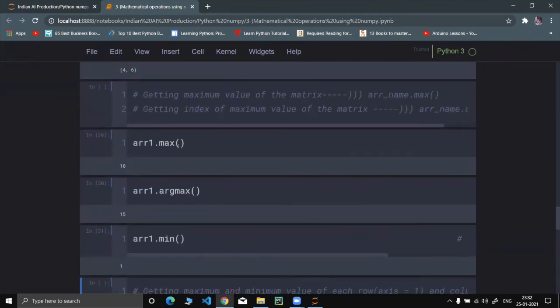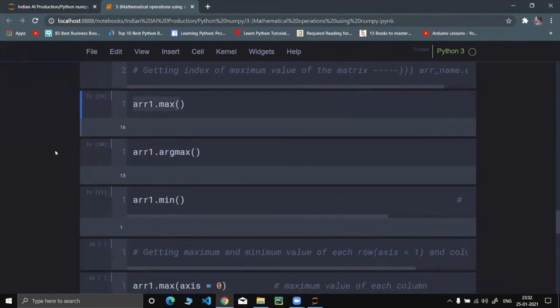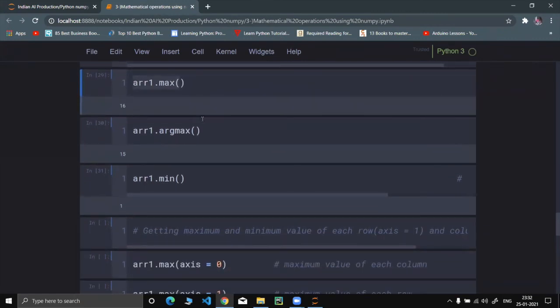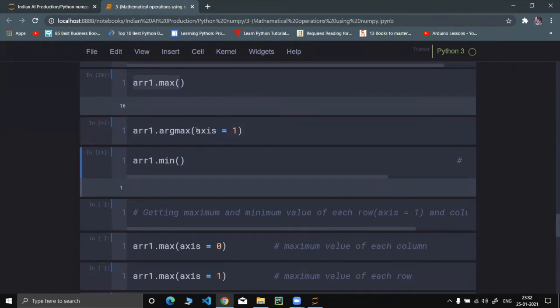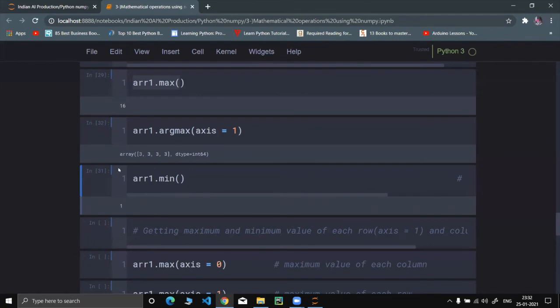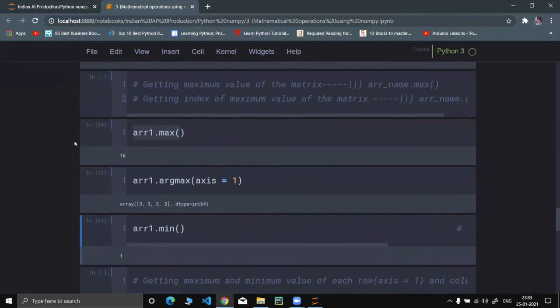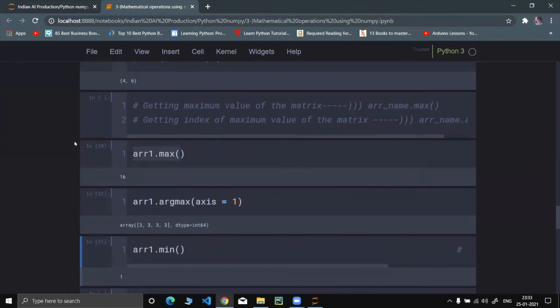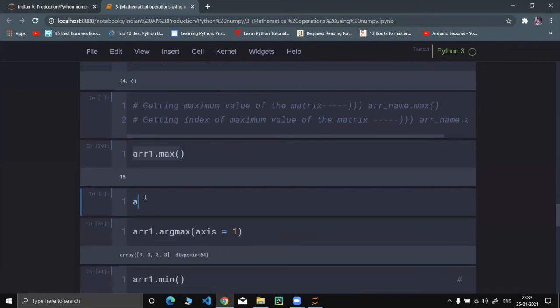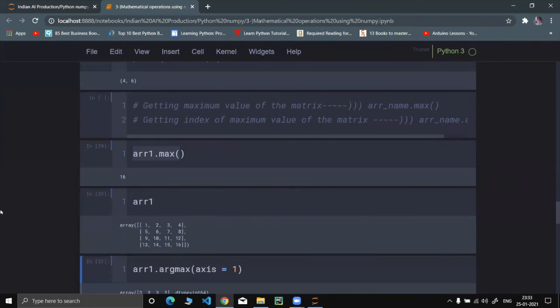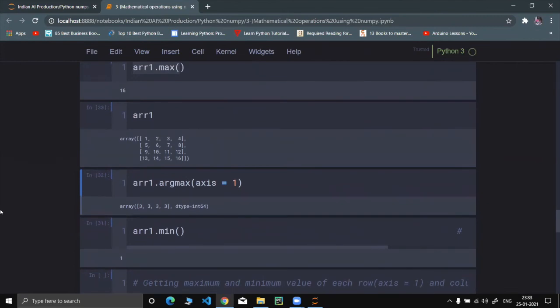But guys, we have missed one thing over here. As time goes, I'll tell you that also. We have missed something over here. What if I do axis equals to 1? Why do you think this might have happened?